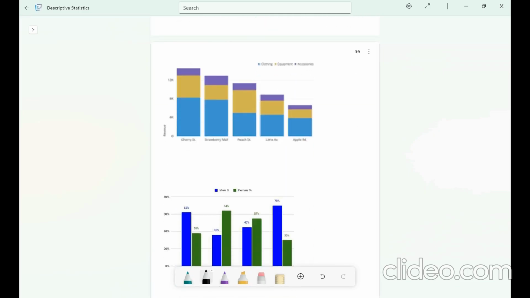Now comes number three, which is stacked bar diagram. Now what is this? Here the bars are stacked on top of each other, showing total as well as parts, right? This is the total and these are the parts. So, stacked on top of each other.